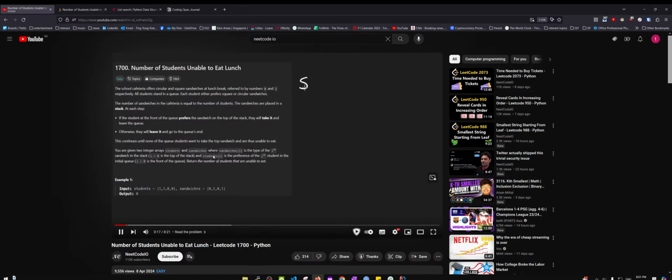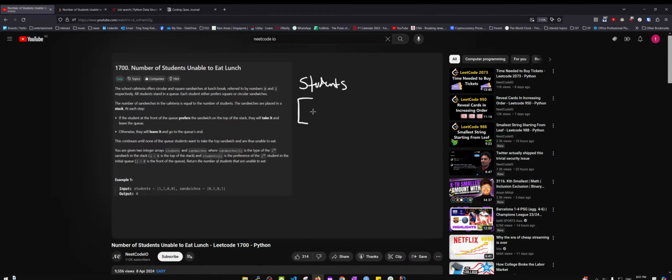Let's say we have one array, students. And this is just the preference of every single student. So one student prefers 1, another student prefers 1, then the other 2 students prefer 0. And the order of this matters in theory, at least the way they describe it in this problem, but I think that's just to confuse you.